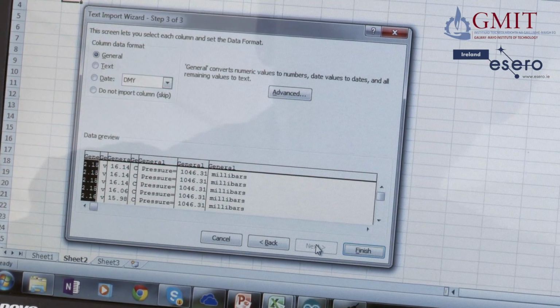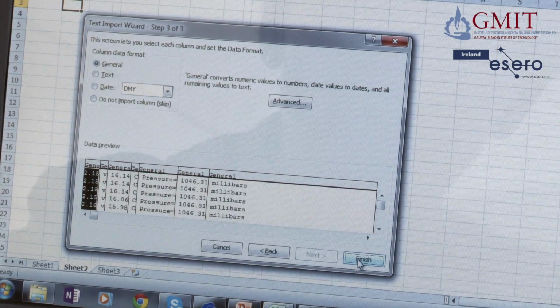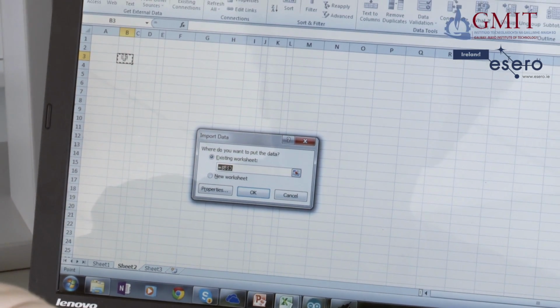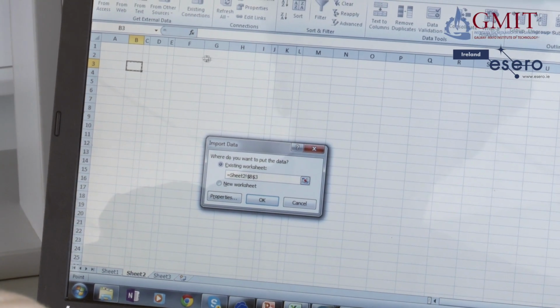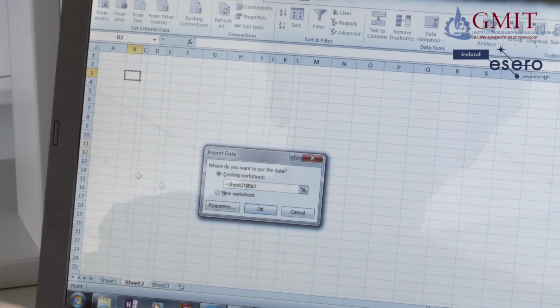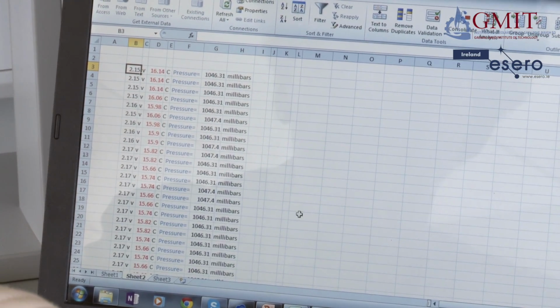So I'll go next again. This all looks okay as well, so I'll hit finish. It's asking me where I'd like to start. I'll start on this cell here, so I'll have room above the top for column headings and down the side for row headings if I want to put them in. Click OK, and there's my data.